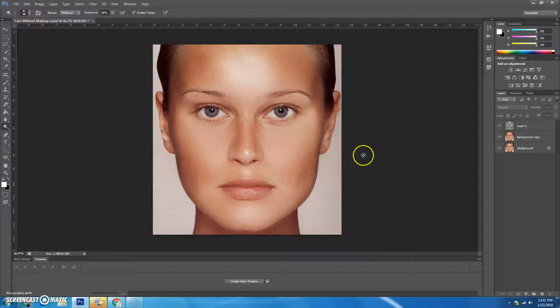Okay guys, video number 2, we're going to add some eyeshadow to her. So what we want to do first is let's go ahead and add a blank layer. Let's go ahead and rename it just so we don't get confused. I renamed it eyeshadow. Okay, I'm going to use the eyedropper to sample her lip color. And it should turn your foreground color a shade of pink.